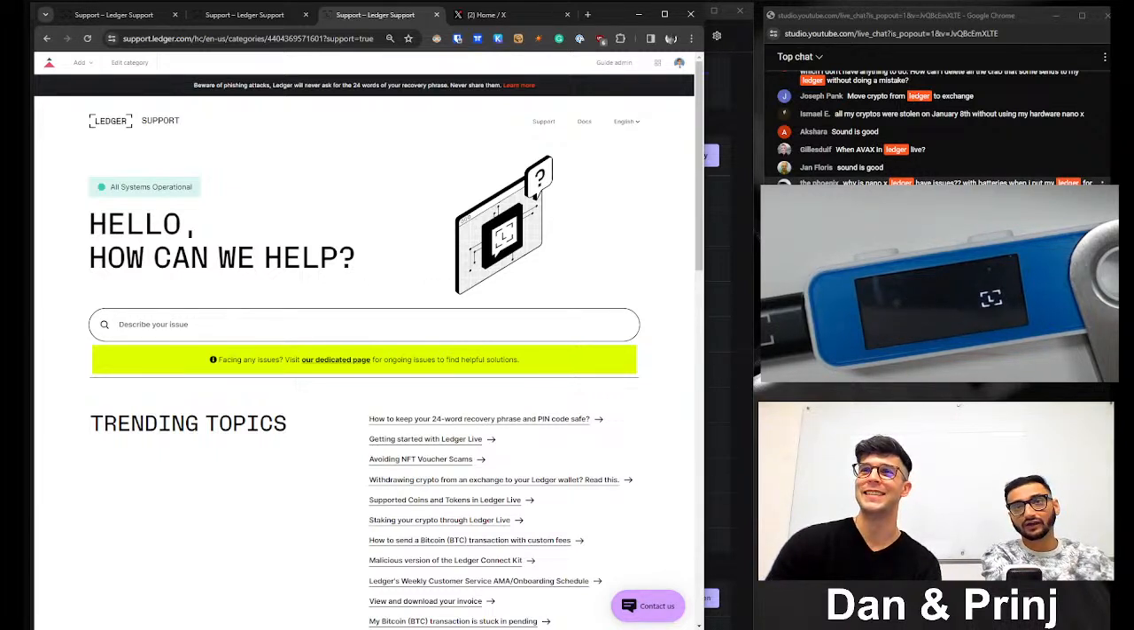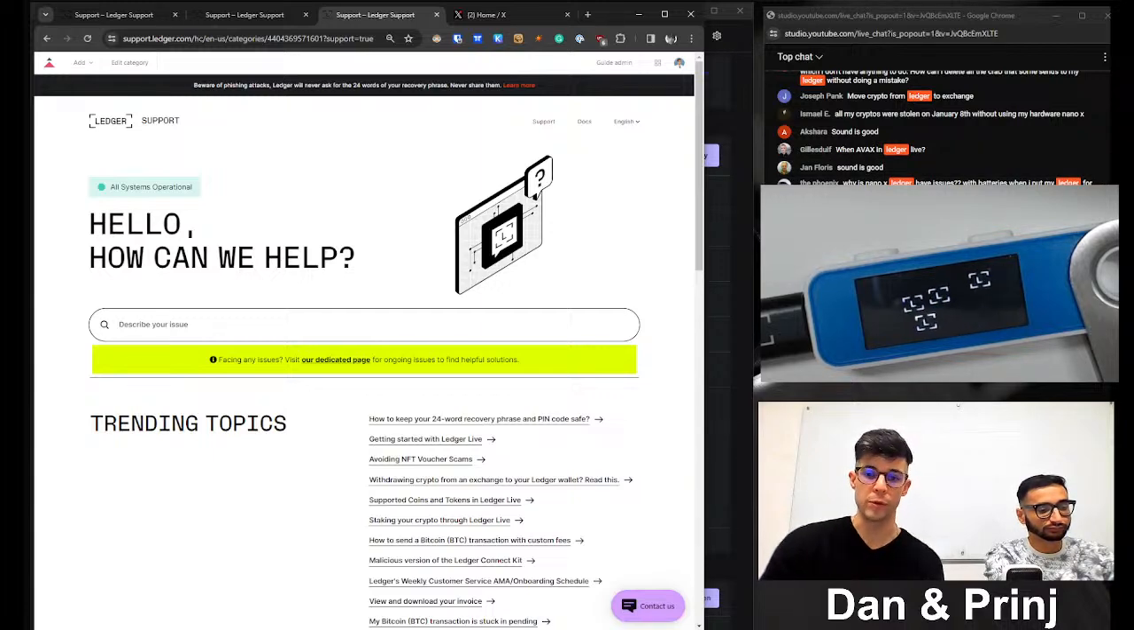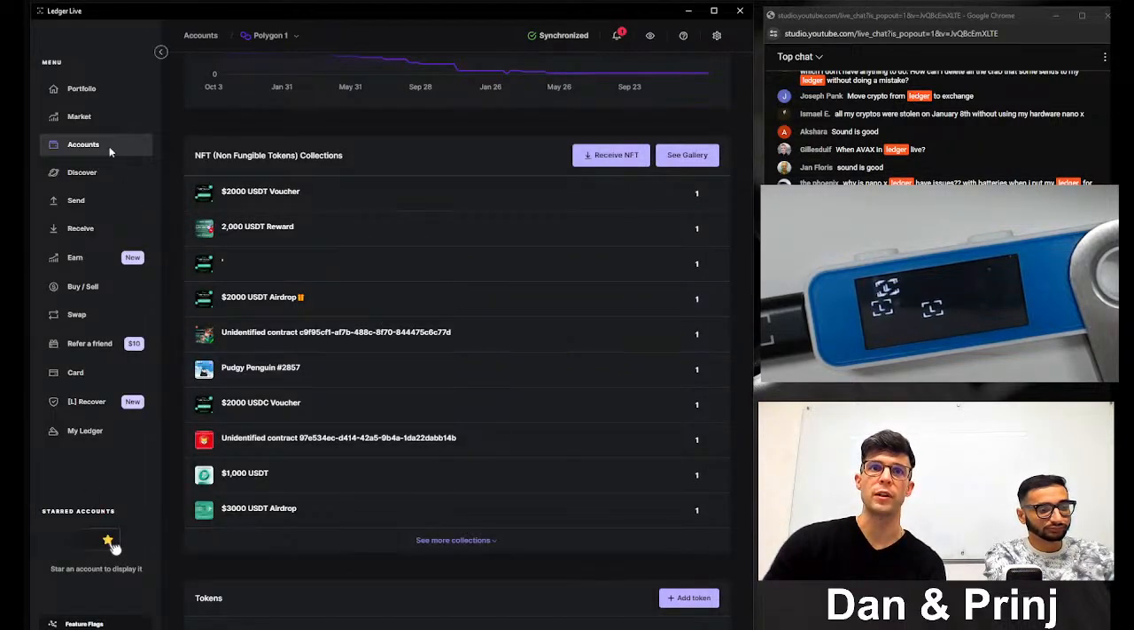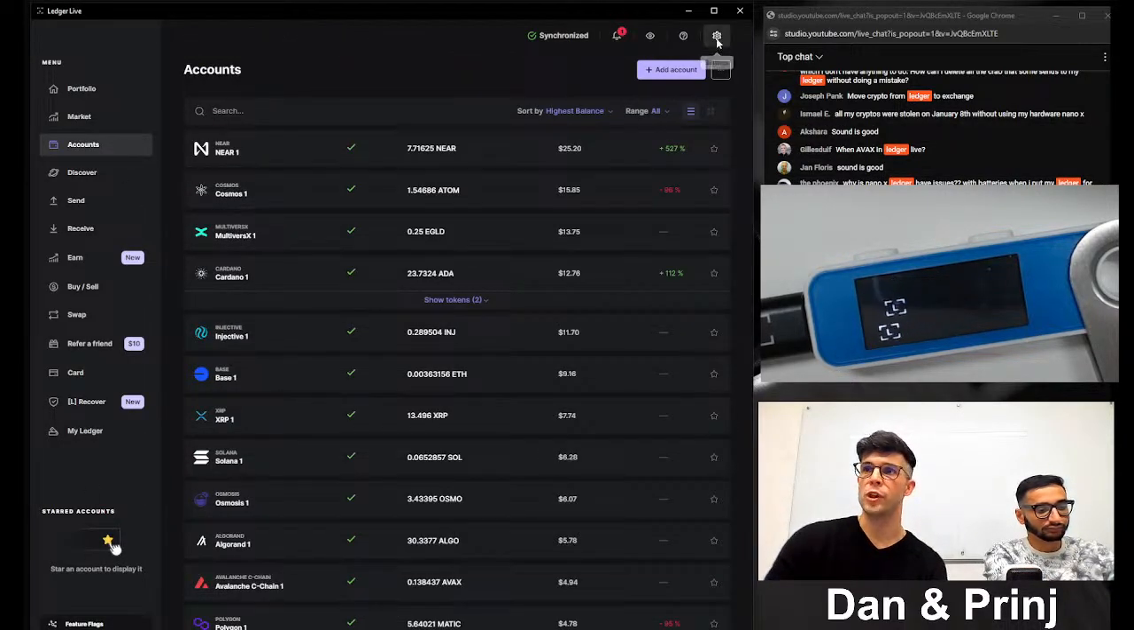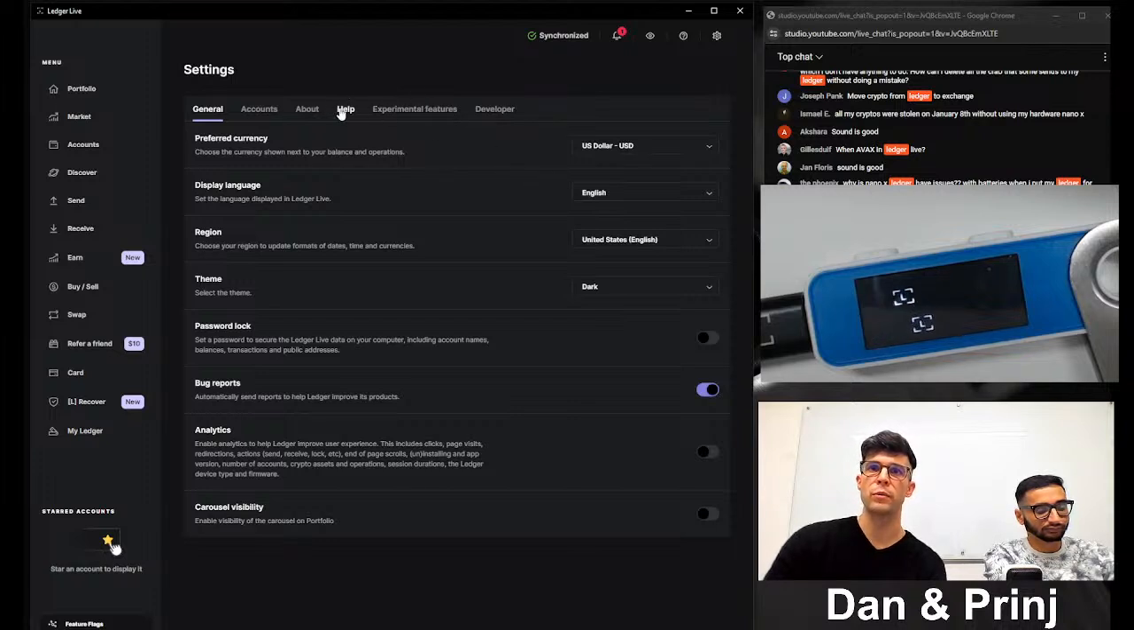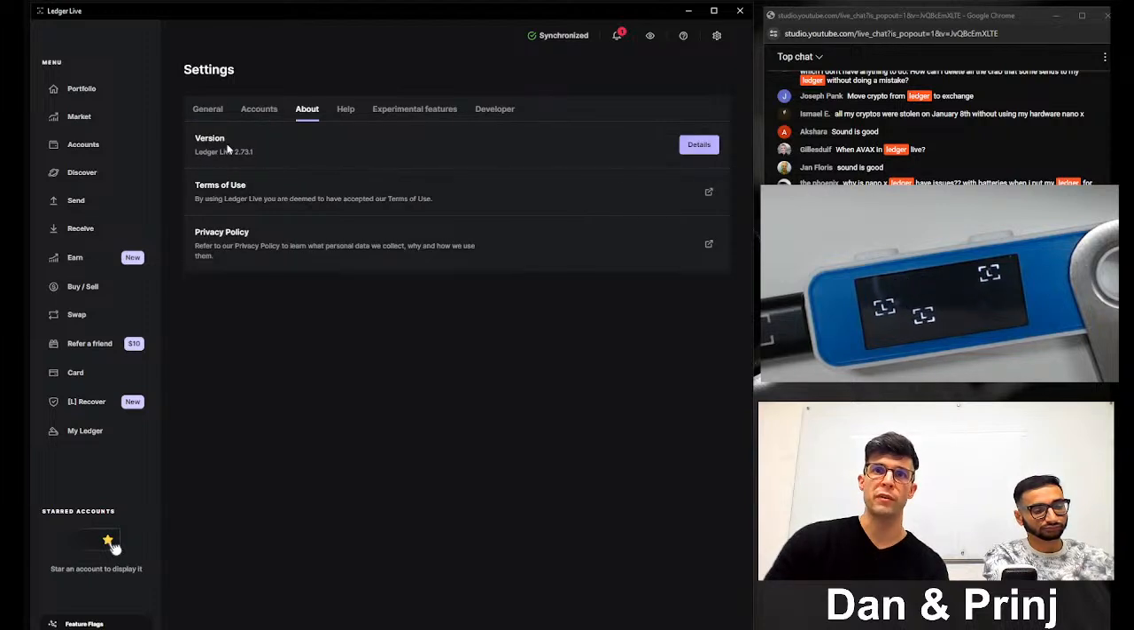So he's asking when AVAX in Ledger Live. Well, it's good news. It's actually already supported in Ledger Live. So Gilles, just make sure you are running the latest version of Ledger Live. You can go to settings, about, version. This version number here should be 2.73.1. If it's not this number, please update.